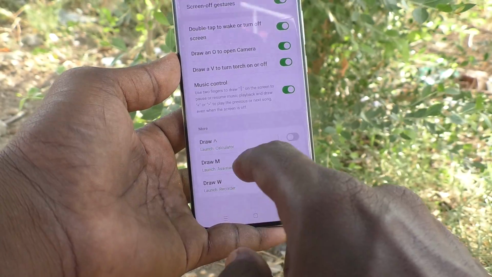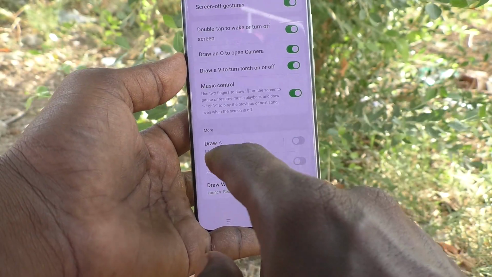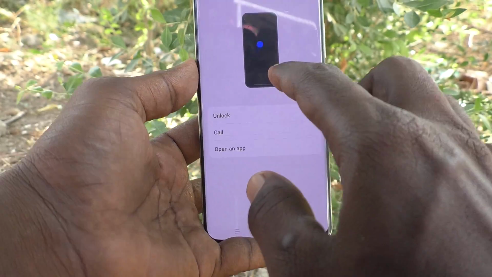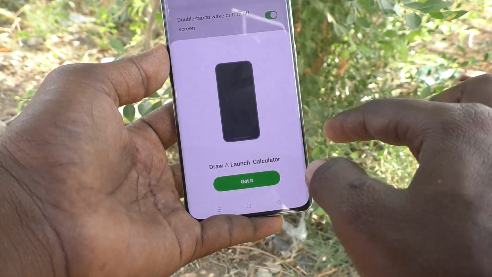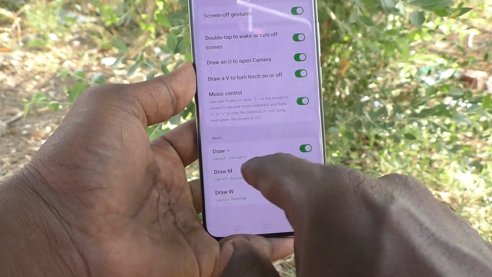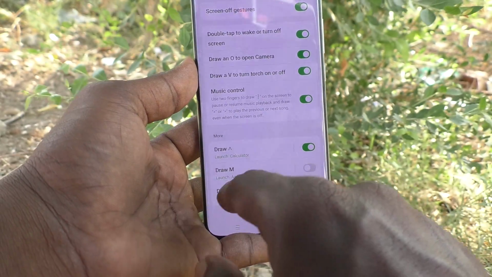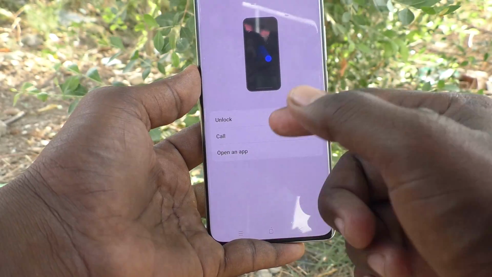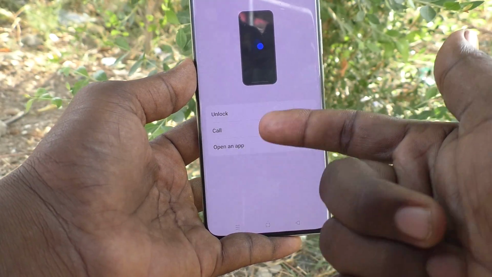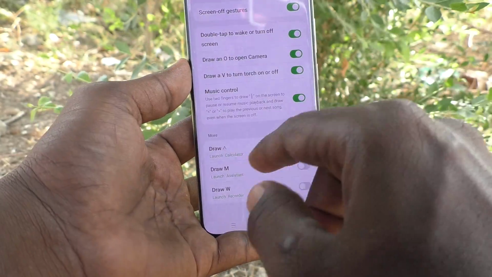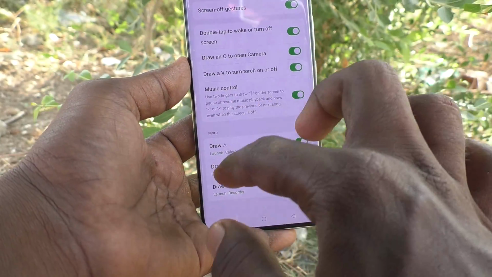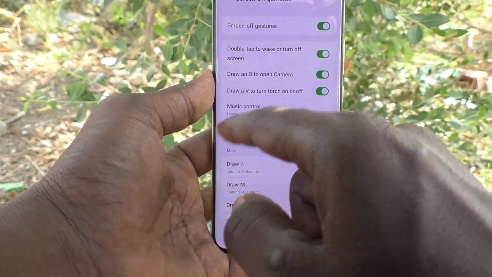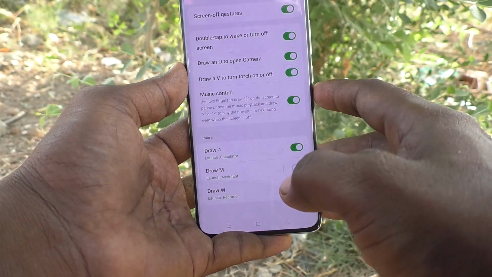Then click draw. Okay, more options are available. Click on draw, and here if you turn it on, by default it will launch calculator. You can also change it to another one. Click on draw and you can change it: unlock, call, or open any app. As of now I leave it at the default option and I am showing a demo. So you draw this symbol to open calculator.